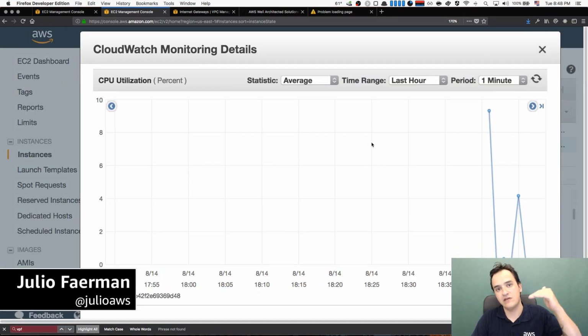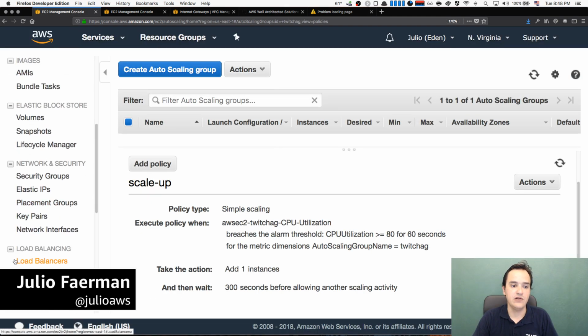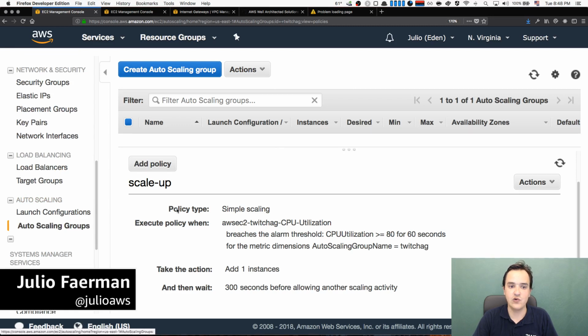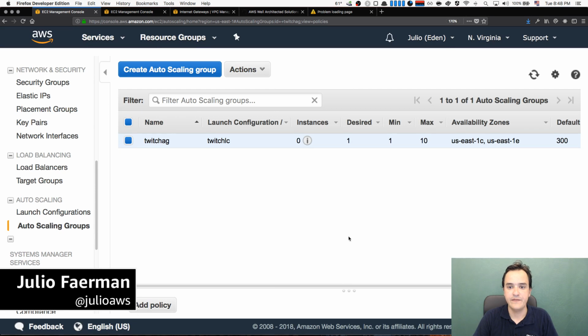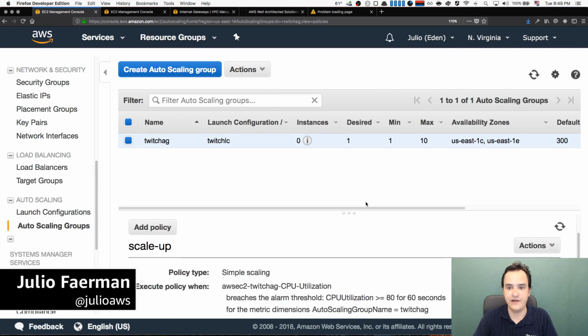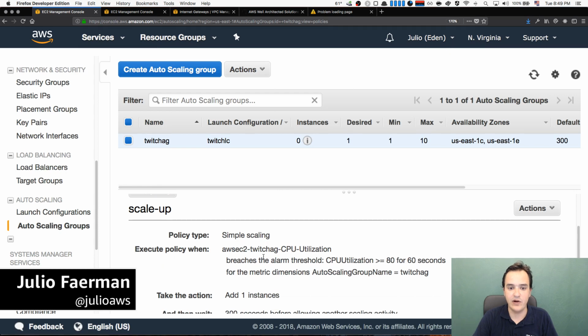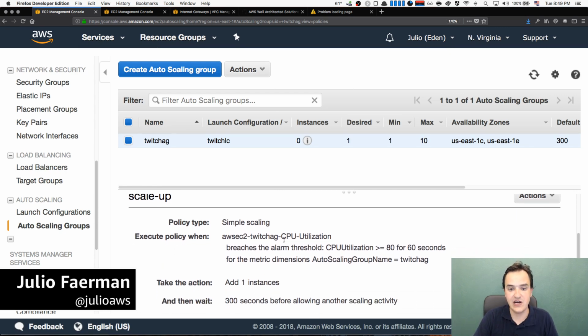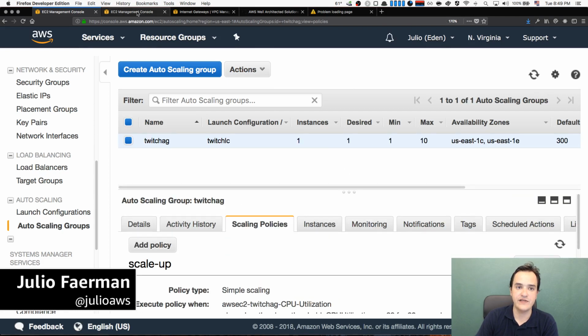And when our CPU goes above the 80% threshold, it will match the auto-scaling group setting that we created. Remember that we have here the scale up policy. When I breach the alarm that I have more than 80% CPU for more than 60 seconds in this auto-scaling group named Twitch auto-scaling, I will take the action to add one instance, and then I will wait 300 seconds for things to cool down before considering taking another auto-scaling activity again.